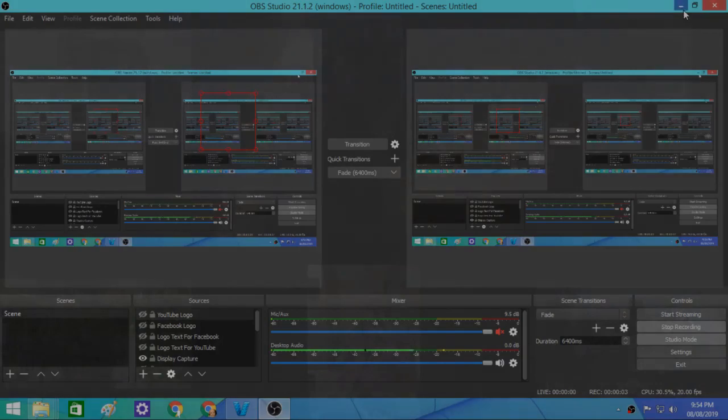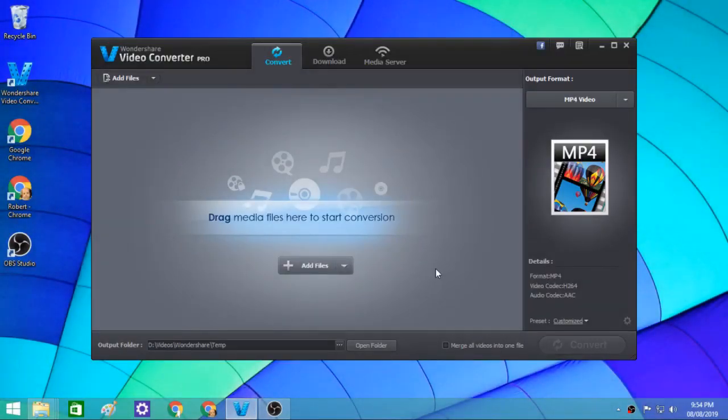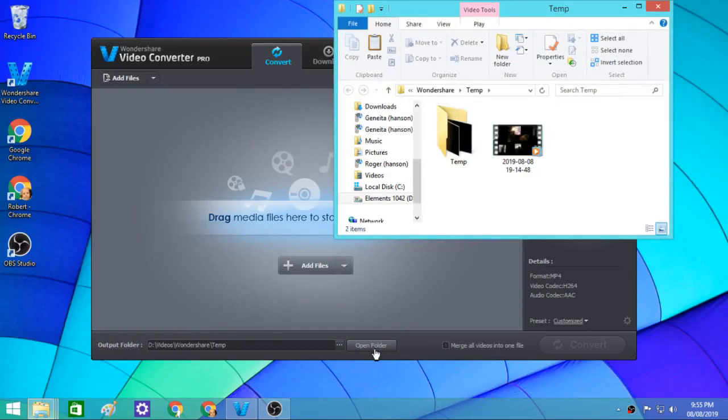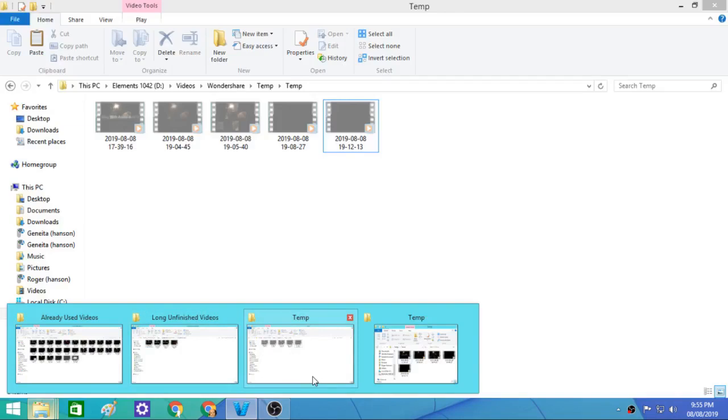Okay, so a quick update on my work with Wondershare. I finally got them all done. They're out of there. Now to go check on your folder, you go in here and hit that button down at the bottom. It says open folder. It's in the center, and it pops up. I don't need it though, because like I said, I've already got one open.